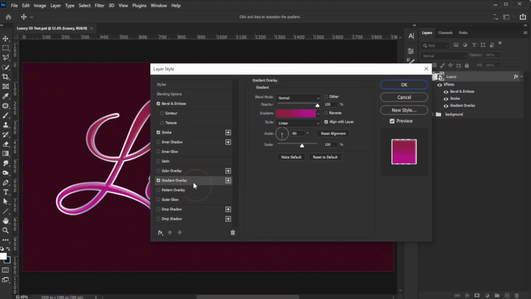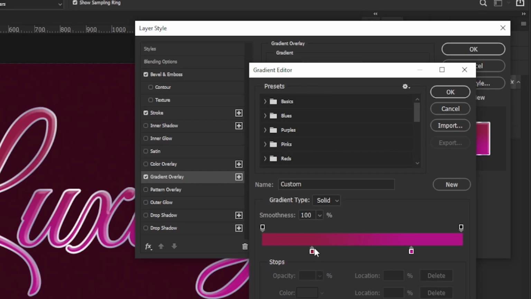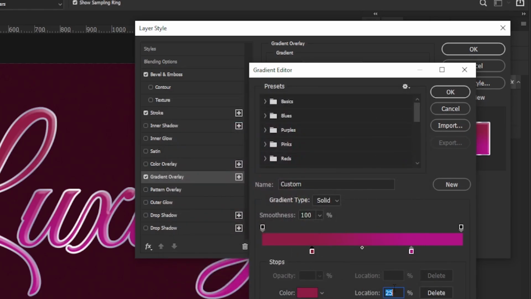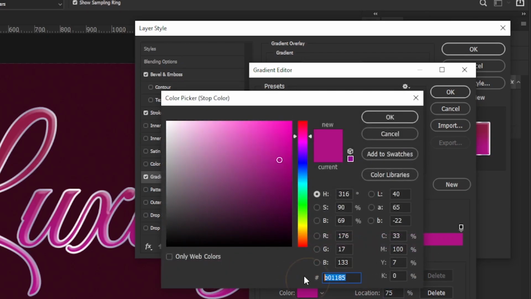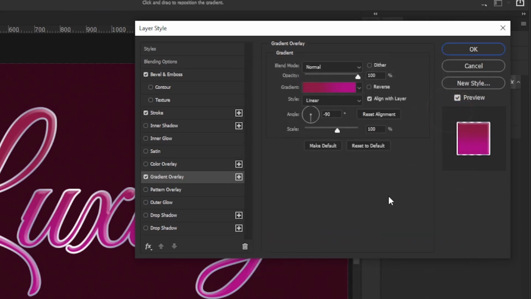Then add a gradient overlay and apply these exact settings. For the gradient colors, set the first color stop to 8F1C47 at location 25, and set the second color stop to B01185 at location 75. Make sure the first and last opacity stops are set to 100%. Then click OK to confirm.